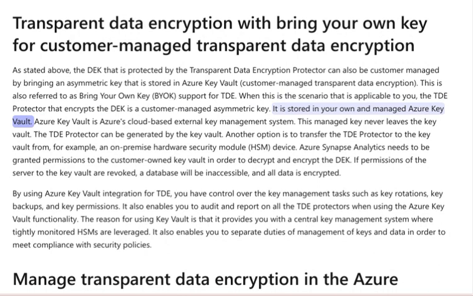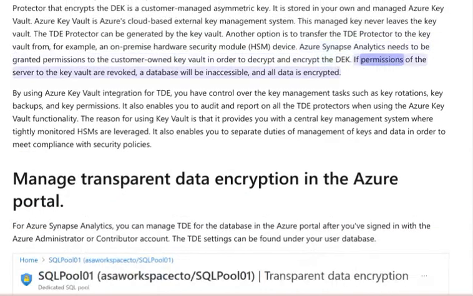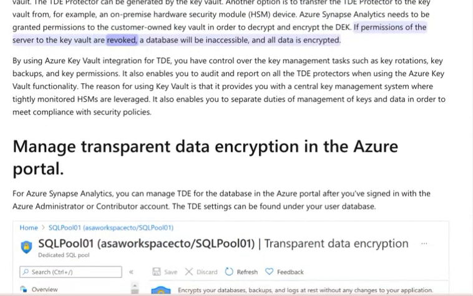Azure Key Vault is Azure's cloud-based external key management system. This managed key never leaves the Key Vault. The TDE protector can be generated by the Key Vault. Another option is to transfer the TDE protector to the Key Vault from, for example, an on-premise hardware security module, HSM, device. Azure Synapse Analytics needs to be granted permissions to the customer-owned Key Vault in order to decrypt and encrypt the DEK. If permissions of the server to the Key Vault are revoked, a database will be inaccessible, and all data is encrypted.